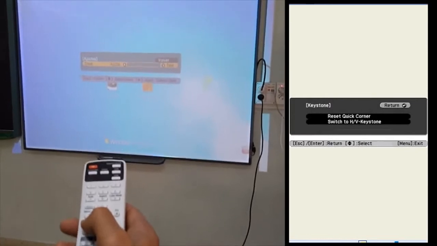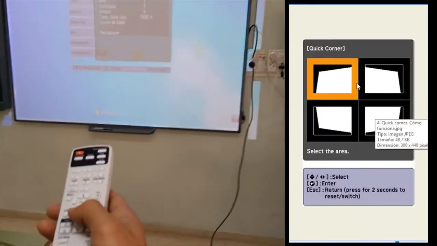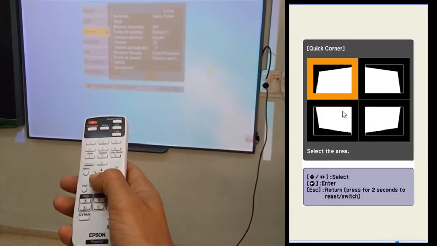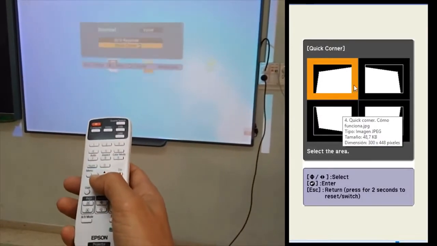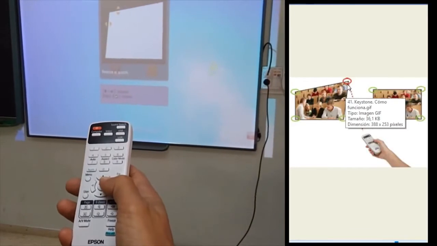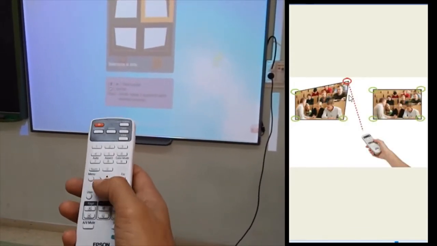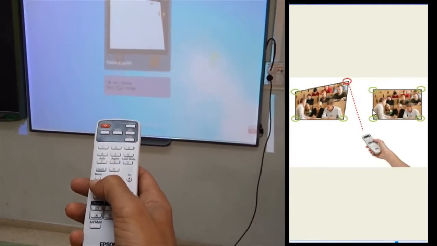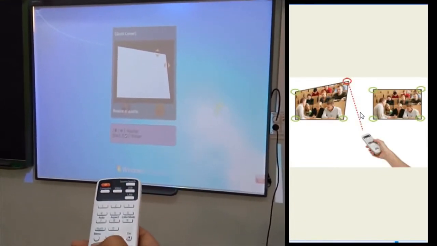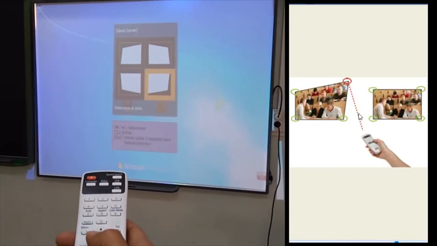This menu is marvelous, since what we will do is to adjust each of the corners of our projection area. It is very simple. In your screen you can see how it works. We will choose the corner that we want to adjust, then Accept, and then move the corner by using the arrow buttons. Now on your screen you can see how I am adjusting the upper right corner. And now I'm doing the same thing with the lower right corner.